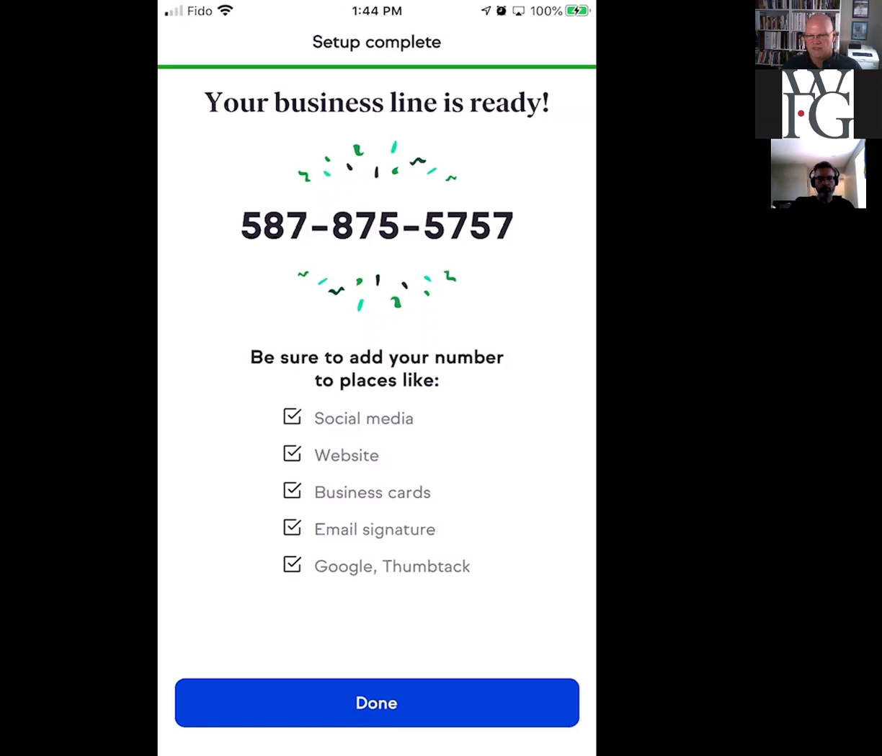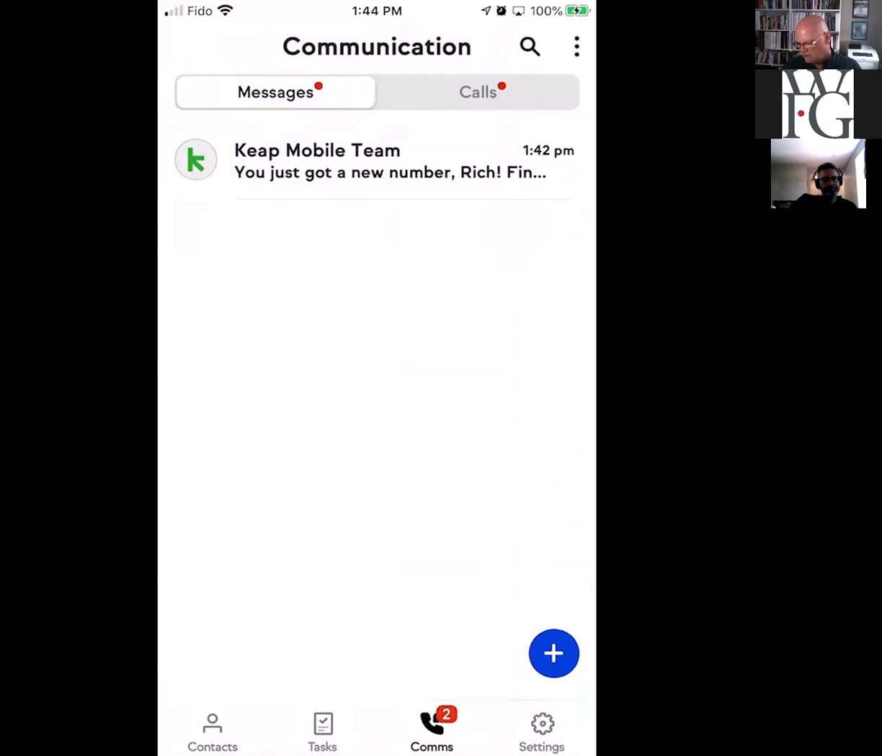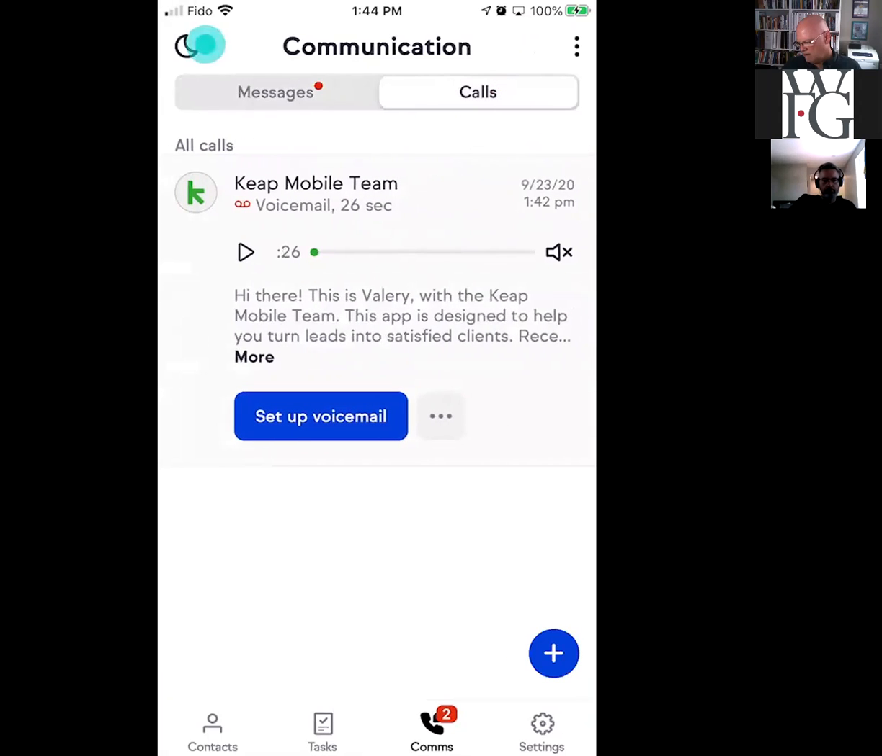As you can see, if you are going to use this number, you do want to add it to social media, website, business cards, put it in your email signature, and if you're using Google My Business, which you should be, it should be there as well. So that's it for that, and you can now see I've already got a message, and they've already left a voicemail. So that is all there. It will give a prompt to set up your own voicemail messages.